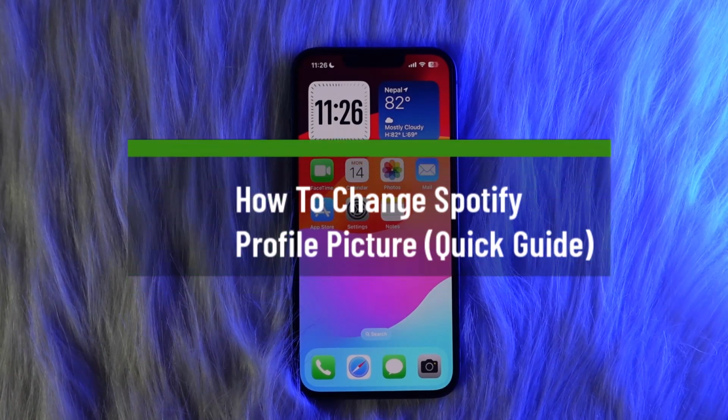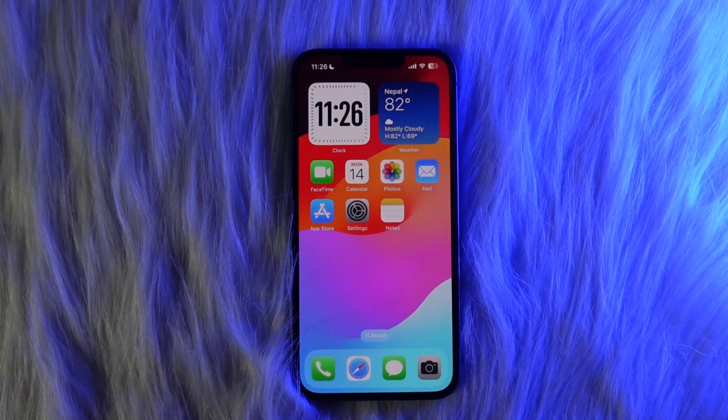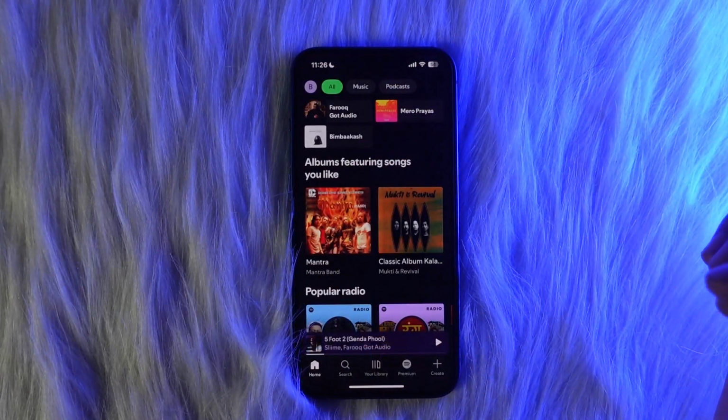Let me guide you through the steps on how you can easily change Spotify profile picture. Well, the process is simple and easy. Simply go ahead and open up the Spotify application. Now, if you're using Spotify mobile, it is particularly easy. But if you're using the desktop version, you might have to navigate through a couple of options as well.